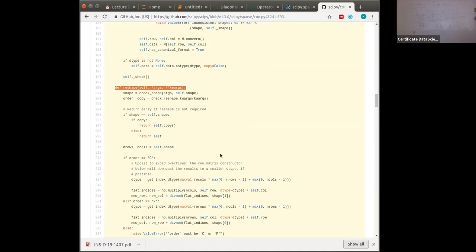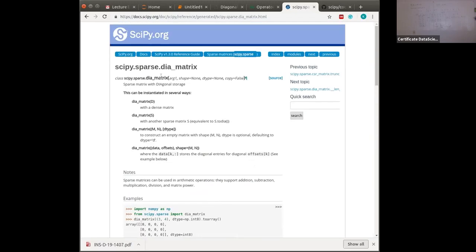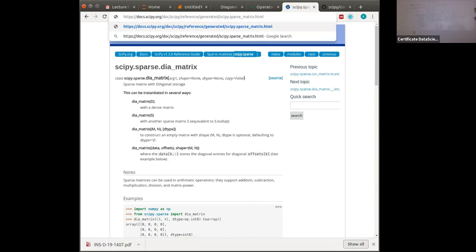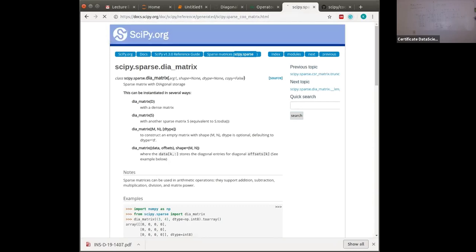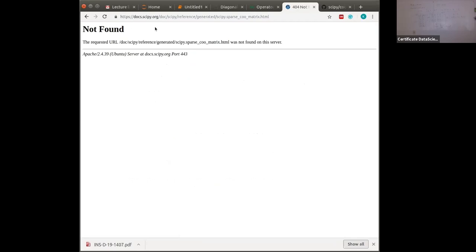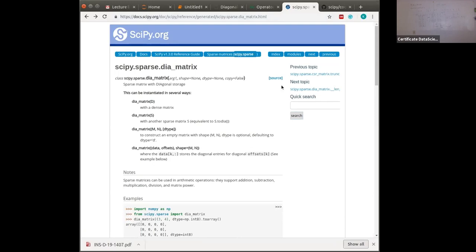There are a few formats. Of course, I'm looking at the source code. I have to look at the API. The way to learn how to use it is not prompting. You look at the API here. This is another kind of matrix. You want to go to the sparse CSR, let's see. You want to go to COO matrix. Maybe there is one. Oh no. So diagonal matrix. So you have to look at the corresponding one.